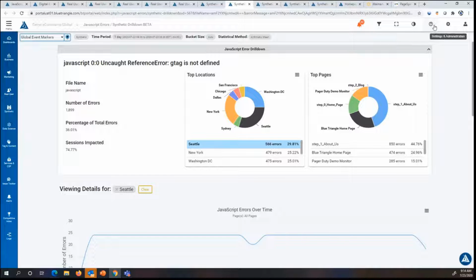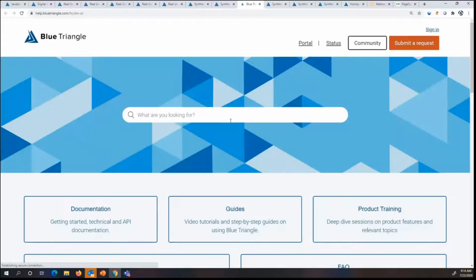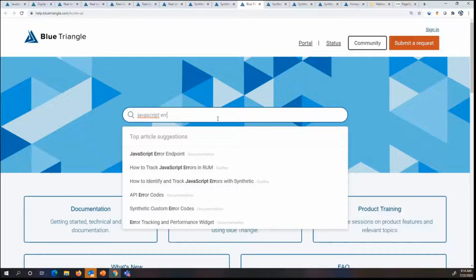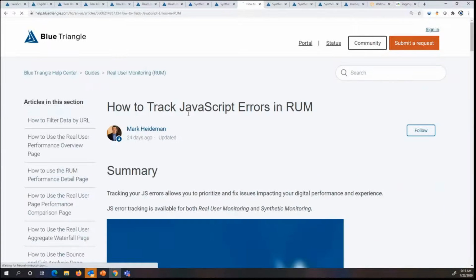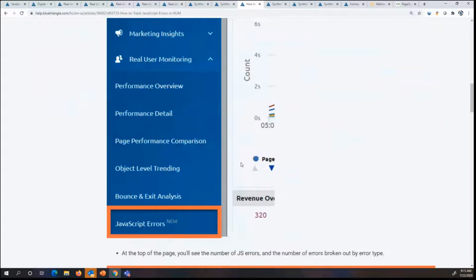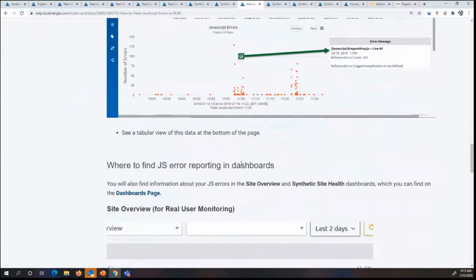Oh, the one area I wanted to just point out is if you go into the help section and you do a search. Right. So Tim, you'll want to search for the How to Track JavaScript Errors in RUM guide, and there's a section at the bottom of that guide to look at that code snippet. Yep. So if you put in JavaScript error into the search, you'll get this right here, which is how to track JavaScript errors in RUM. And right down here is a little bit of information about what our solution is.